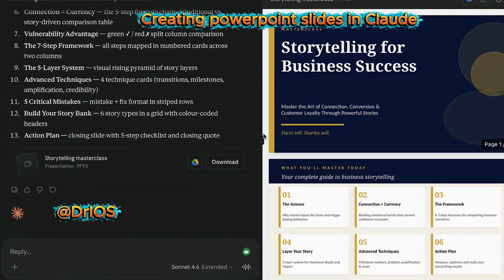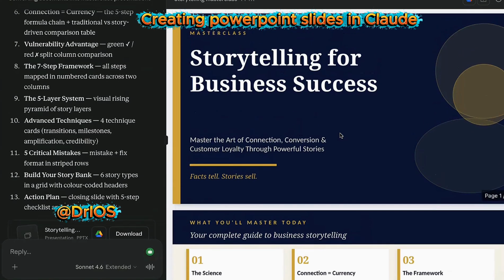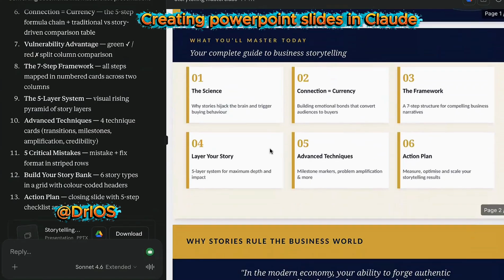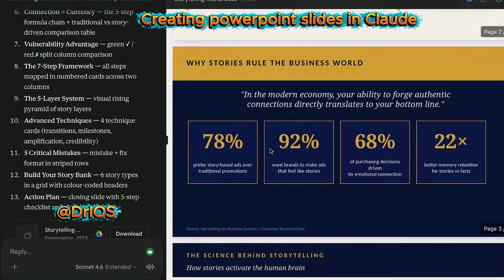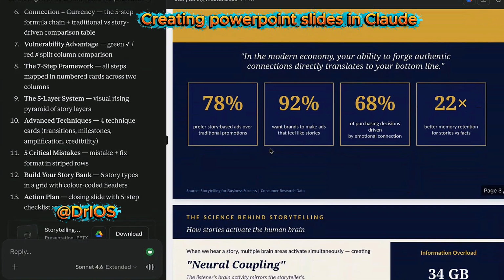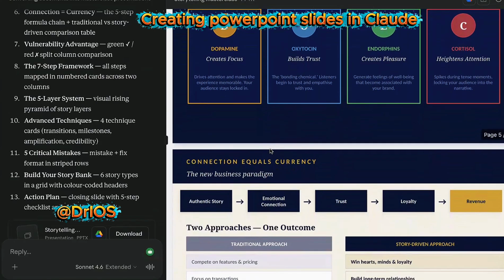Look at the PowerPoint slide. Let me move this to the side. Can you see the storytelling for business success? Yeah. Can you see all this? How the PowerPoint looks like. This is amazing and sweet. I really love the content, the PowerPoint presentation done by Claude recently. So I felt I should just share this.